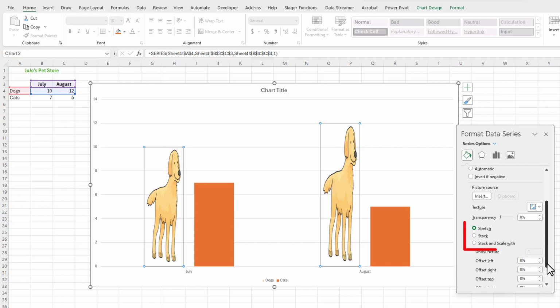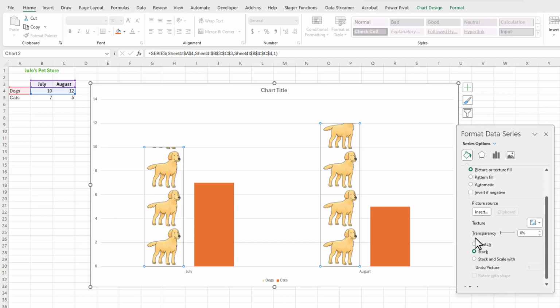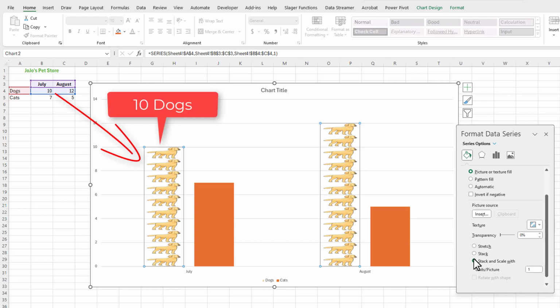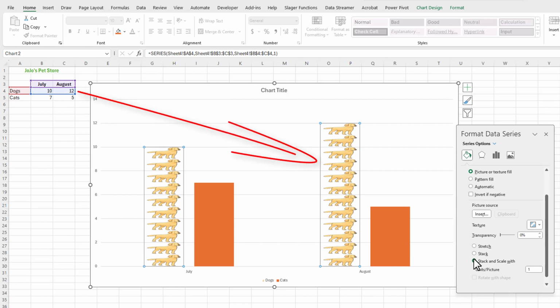There are three options for determining how many images appear. Stretch is currently selected. This is why a single image takes up the entire column. The Stack option fills the column with however many images will fit in the column at their normal size. The Stack and Scale With option lets you decide how many pictures will be shown per unit value. The default is 1. The value for July dogs is 10, so 10 dogs are shown. The value for August was 12, so 12 dogs are shown.